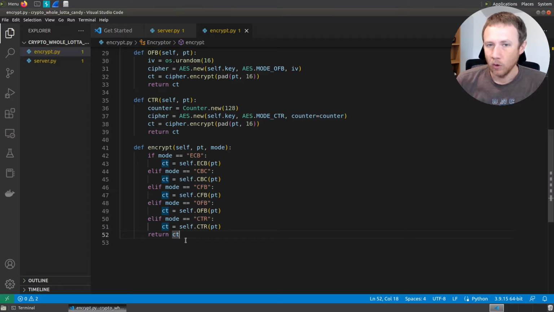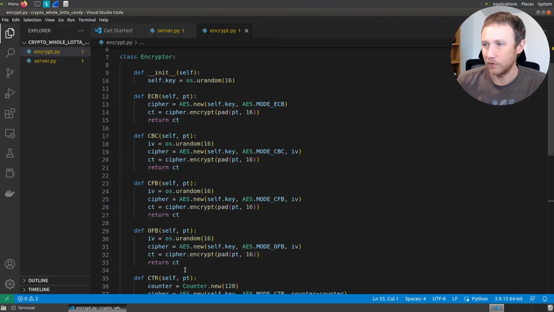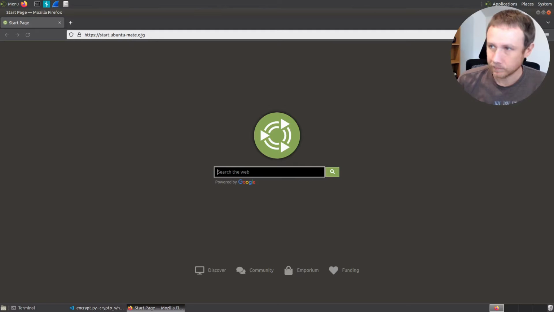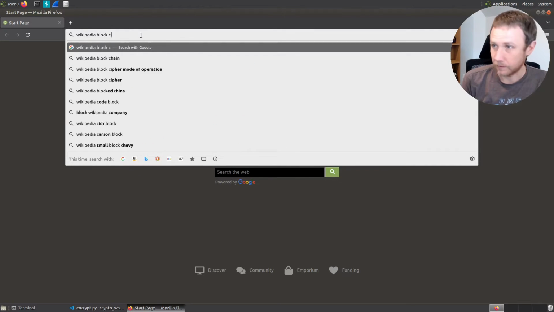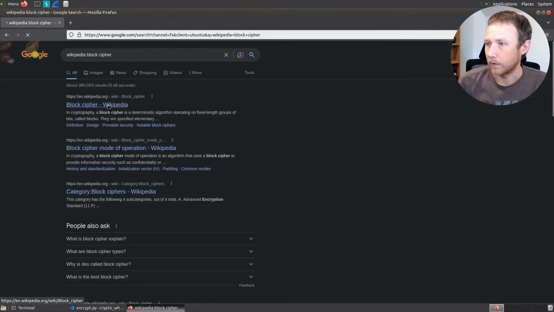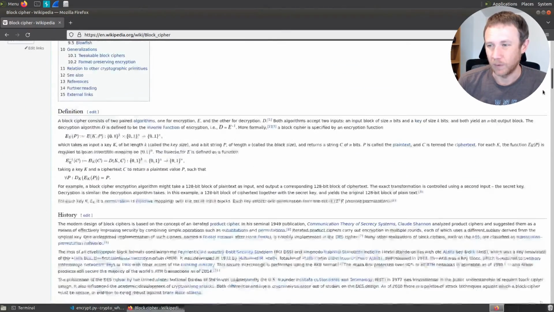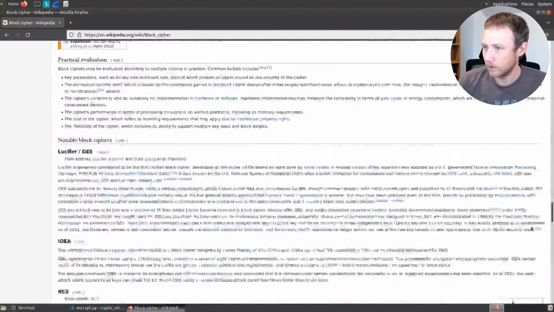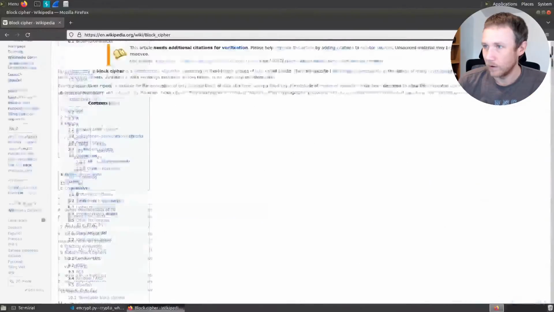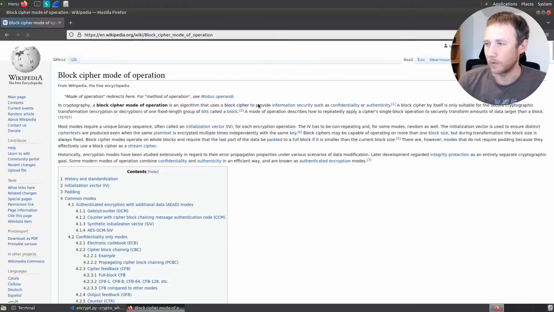So we should take a look at these different modes and get familiar with these different modes of encryption. These are all AES modes of encryption. Pull up Wikipedia, block cipher. I think that's the one. Block cipher here. This is a really useful page for learning about the different modes of block cipher encryption. Let's see if we can scroll down here. I think this is the page. No, this is not the page. Block cipher mode of operation. There we go. This is the page.